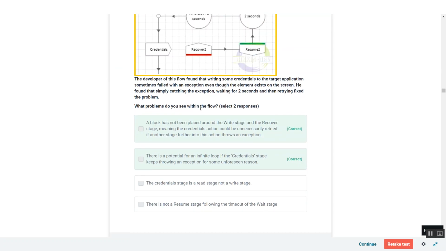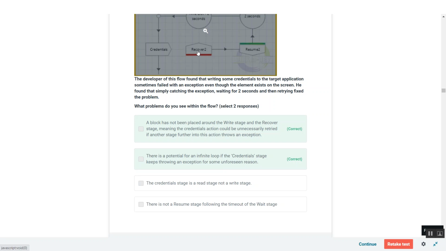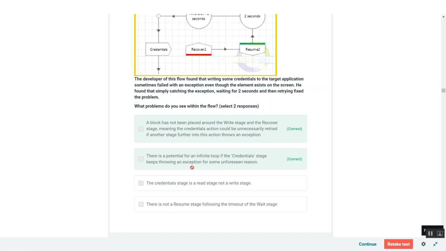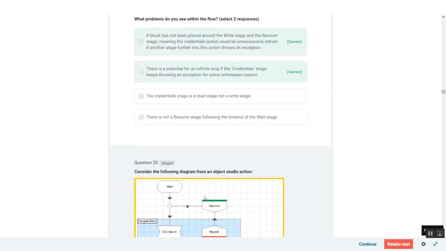What problems do you see within the flow? A block has not been placed around the write stage and the recover stage, meaning the credential action could be unnecessarily retried if any other stage further into this action throws an exception. Yes, that is the correct one. And also, there is a potential for an infinite loop if the credential stage keeps throwing an exception for some unforeseen reasons. Yes, there is no retry logic written, so that is also the correct answer. Okay, so we'll move on to the next question.